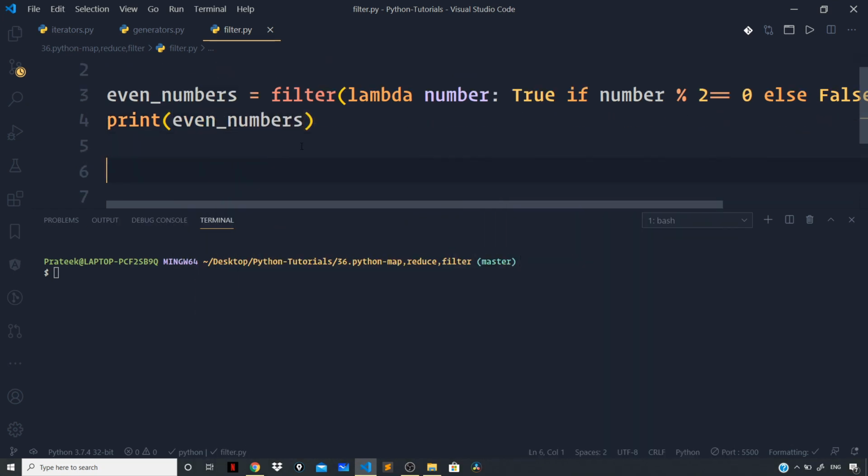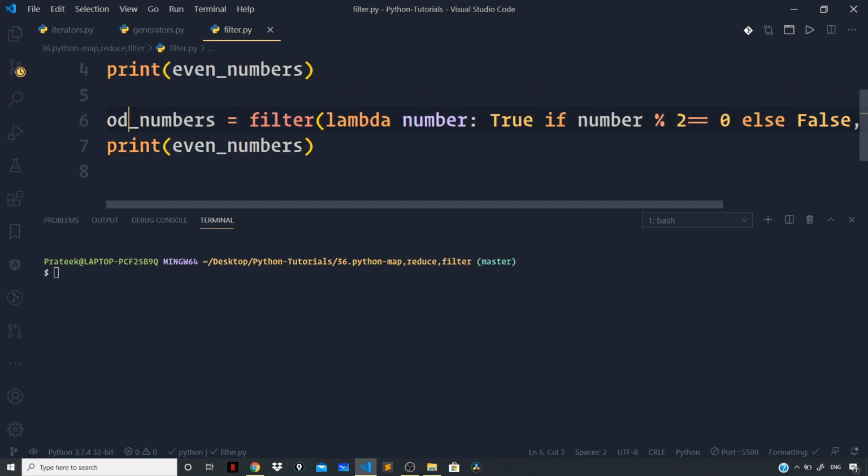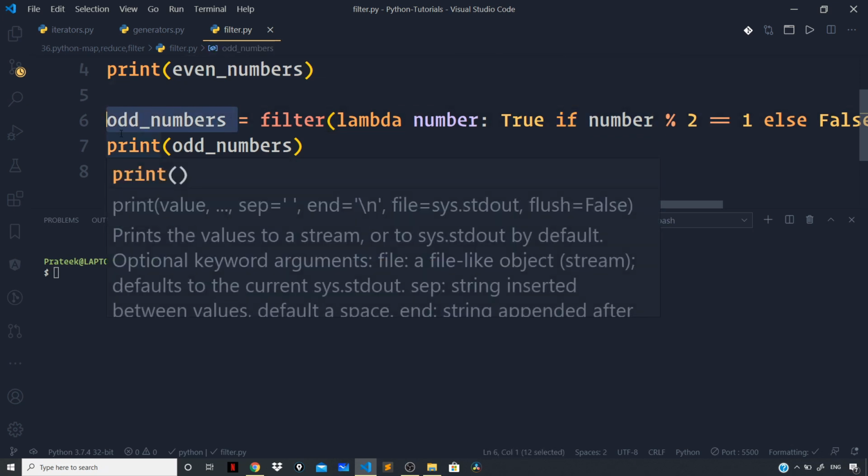So even numbers. Now to get odd numbers, let us copy this down below and change this to odd numbers. Here the condition will be that if number modulo 2 gives us 1, then it is an odd number, so we return true in that case. We'll collect that number in the odd numbers list, and if the number is even, we'll reject that number.